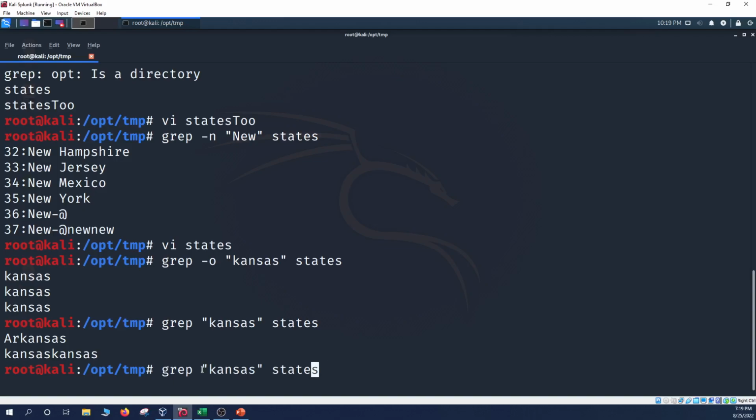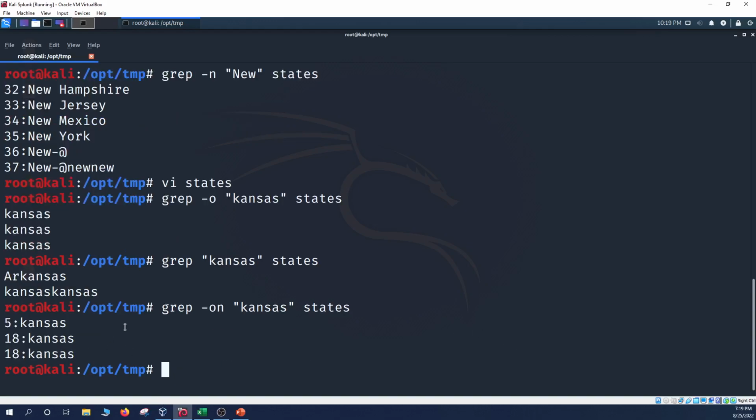So let's do this. Let's do grep -o. See if we can do the line number too. We can. Awesome. So remember, we just went over grep -n gives us the line number. -o gives us the match only. So we can see here line 5 of the states file has the word Kansas. Line 18 has the word Kansas twice. It's right here as well. Kansas, Kansas. It has the pattern Kansas twice.